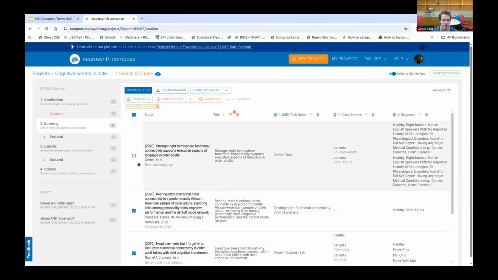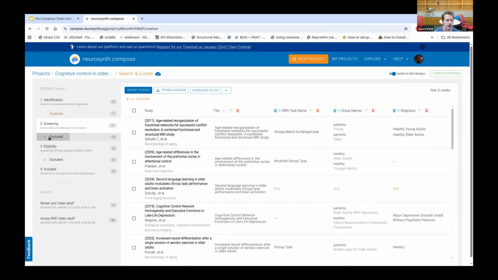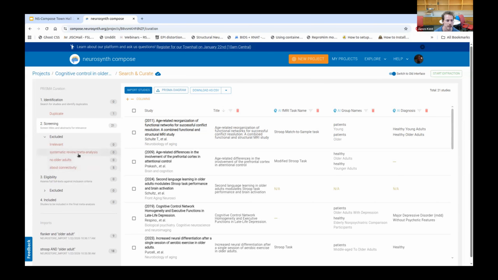And so all of these that mention connectivity in the title, I'm going to select all of these, and I'm going to say that all 5 of these are irrelevant, because they're about connectivity, since I just want BOLD contrast. So now I've excluded all 5 of those studies because they are about connectivity.